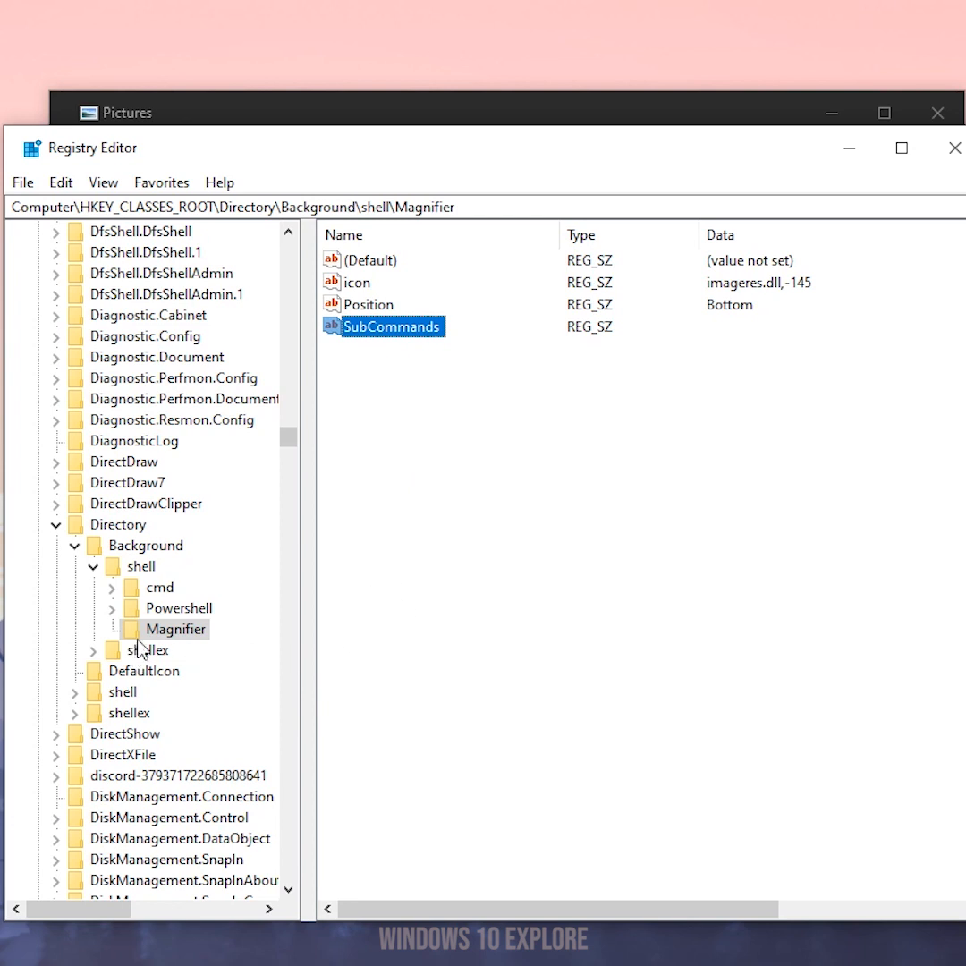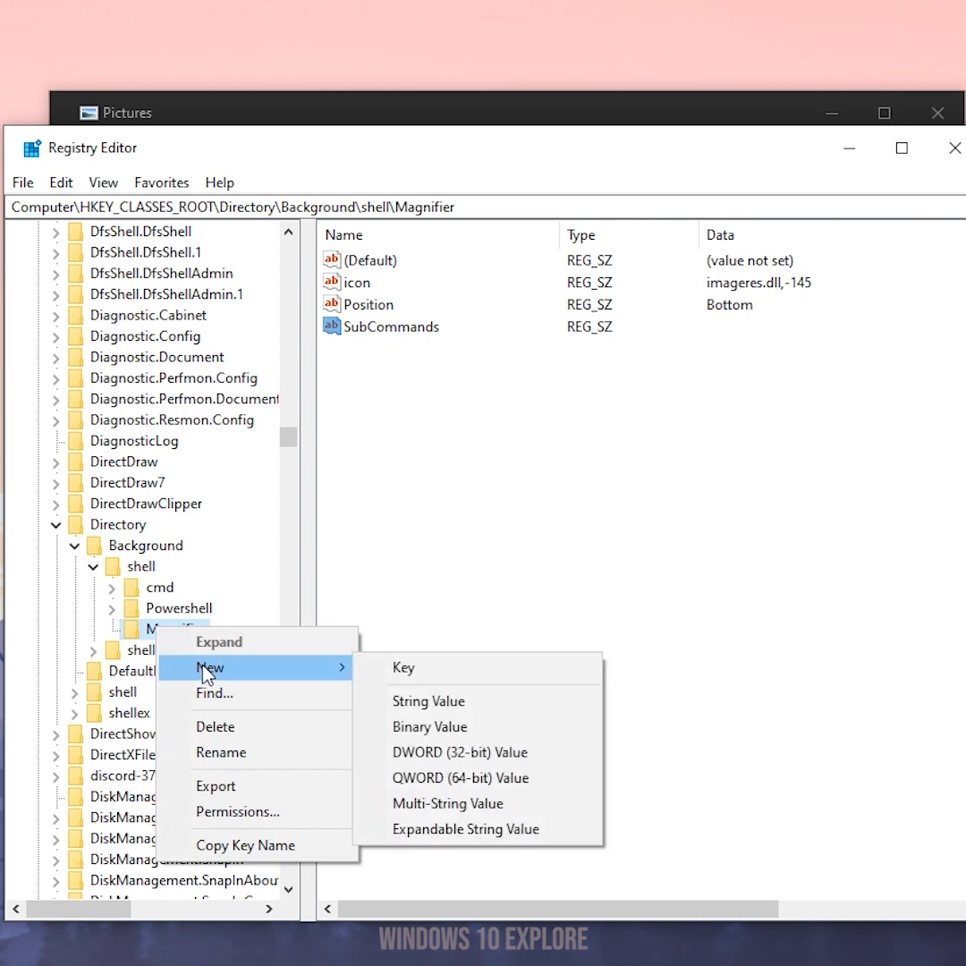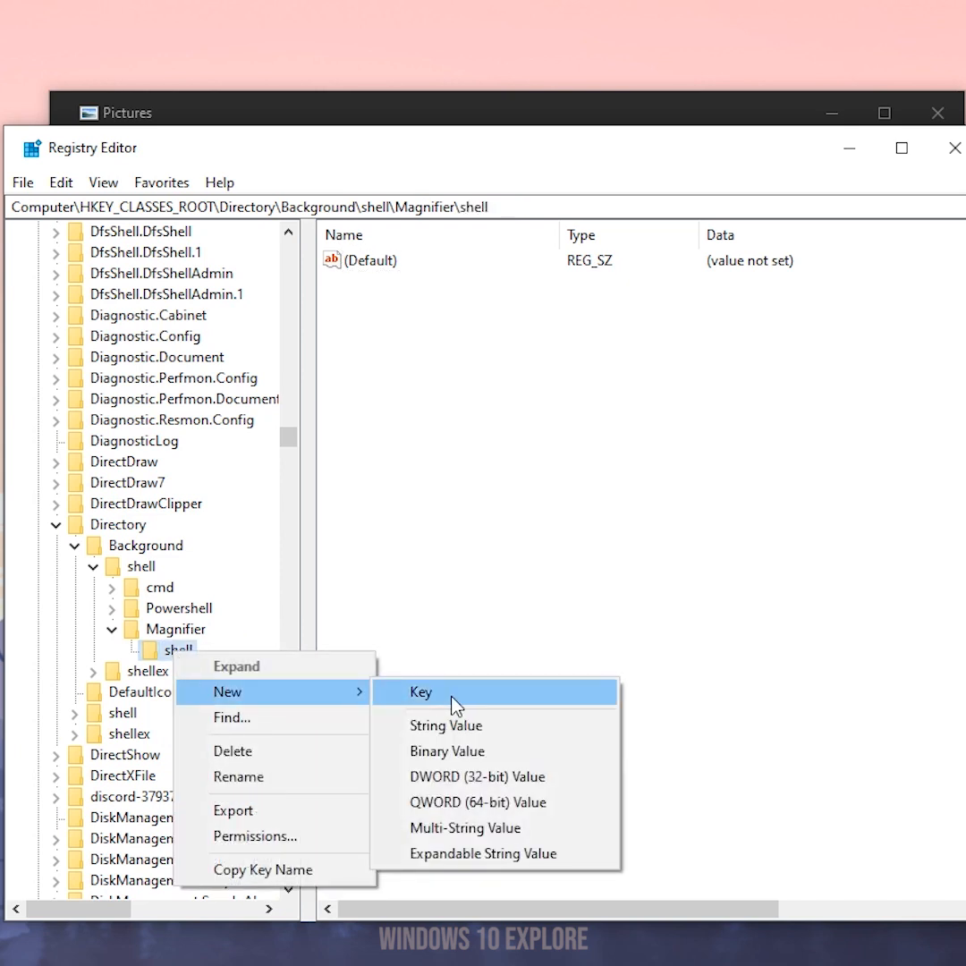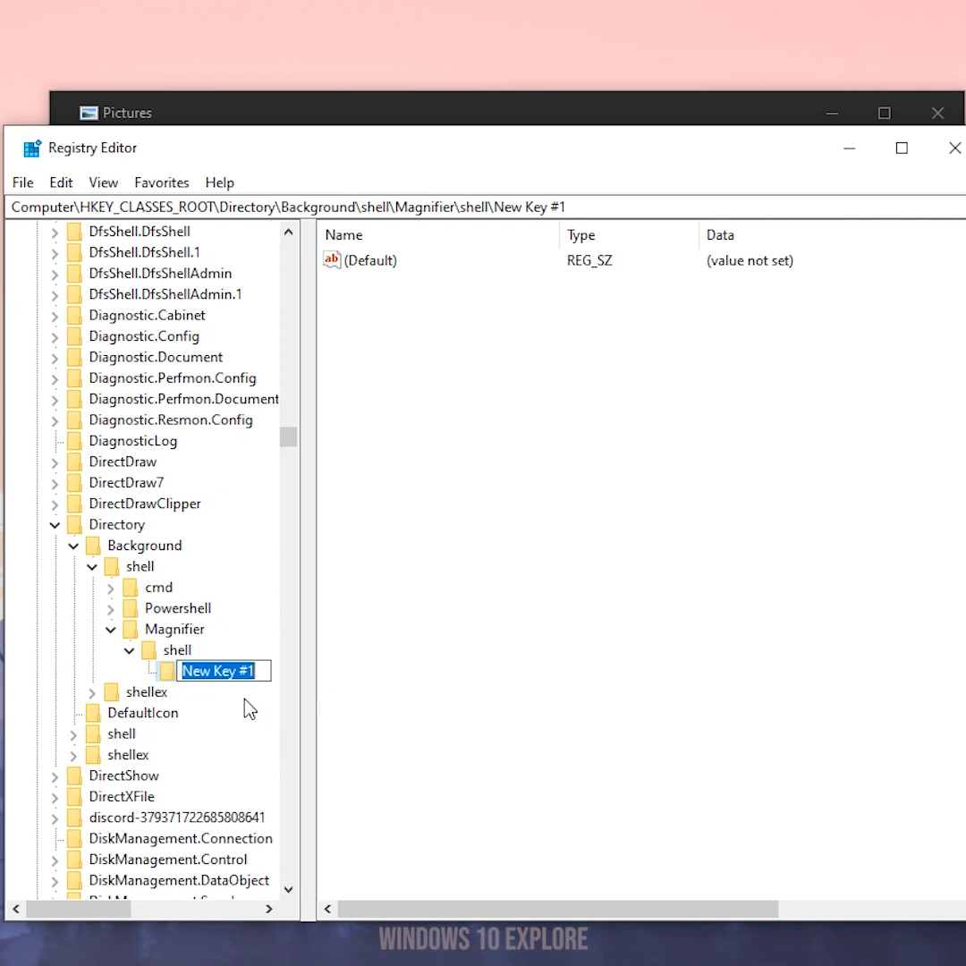Now we are going to select the magnifier and right click on here, select new key. I'm going to give the key name shell. I'm going to right click on shell and select new key. This time I'm going to give the name lens. We all know that magnifier has three options, that is lens, full screen, dock. So I'm going to give each and every option in the magnifier drop down menu. So I'm going to press enter.